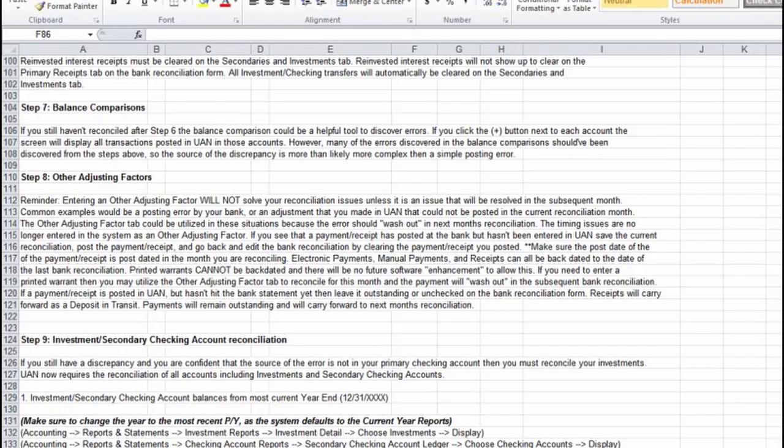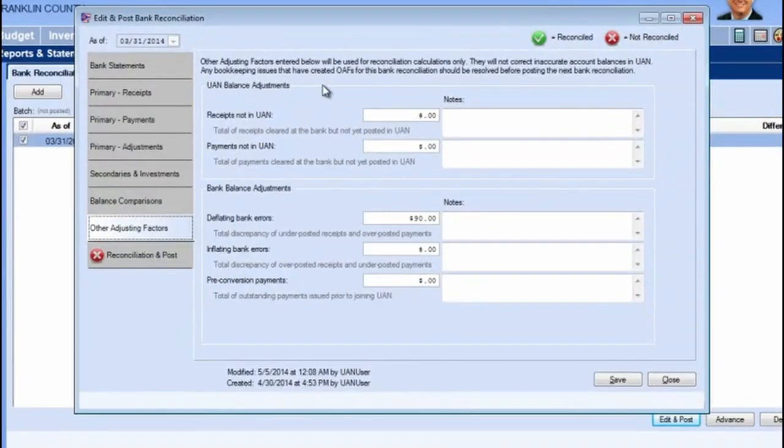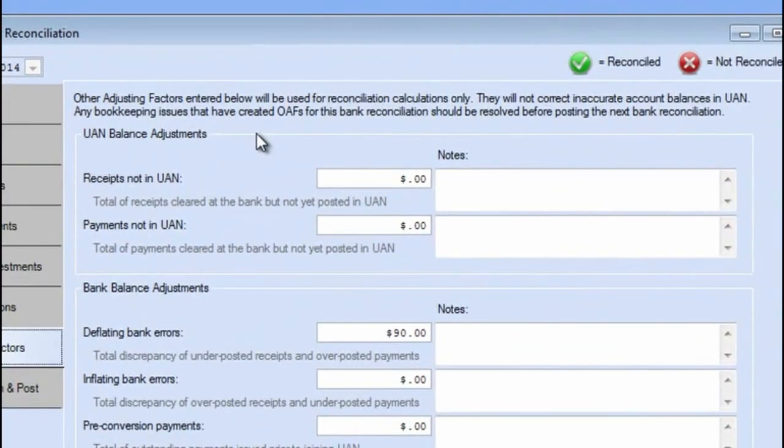Step 8. Other adjusting factors. Other adjusting factors were discussed in detail in Step 2, so if you have questions on that, you can see Step 2 for the Excel spreadsheet. However, I will just show you the screen in UAN. Please note the instructions at the top of the screen. Other adjusting factors entered below will be used for reconciliation calculations only. They will not correct inaccurate account balances in UAN. Any bookkeeping issues that have created OAS for this bank reconciliation should be resolved before posting the next bank reconciliation.